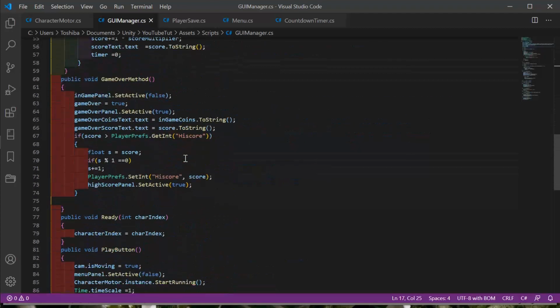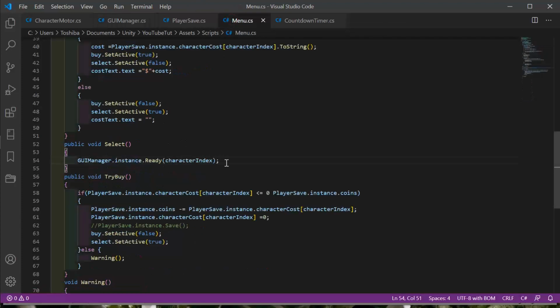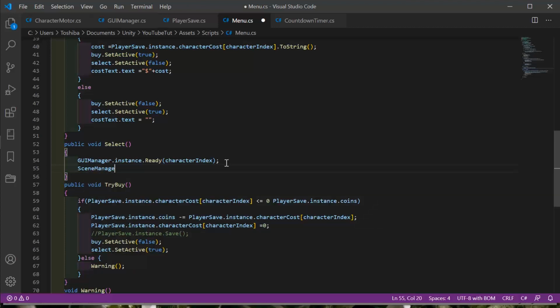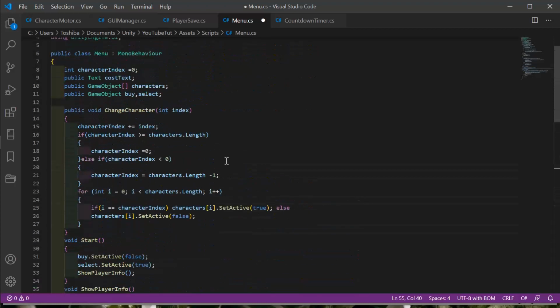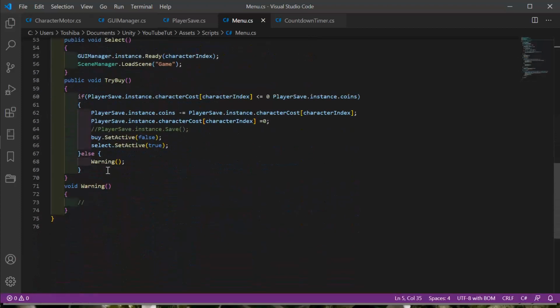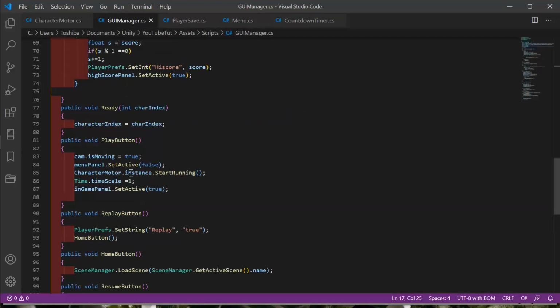Yeah. So let's come down here. Once we select this, then we have to load the main scene. So of course, before you use this, you have to go to management. And let's also have a back button. So, going back to our GUI manager here.